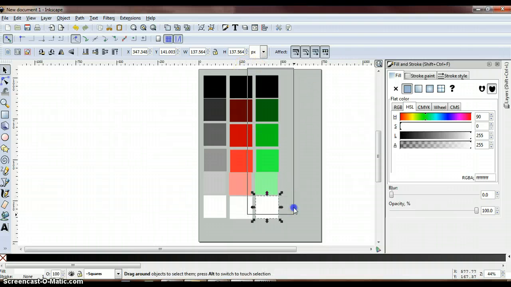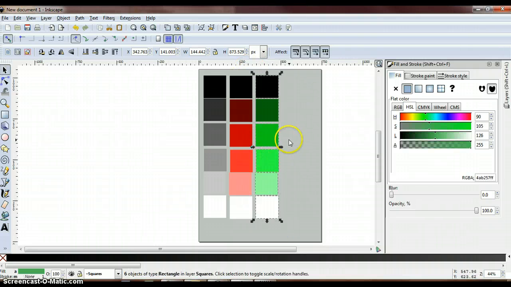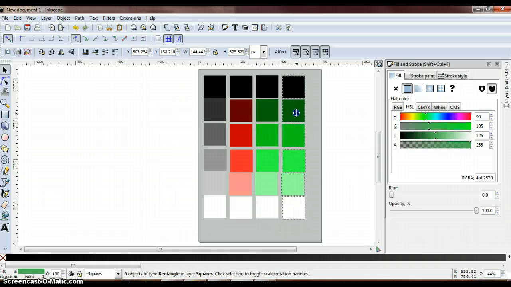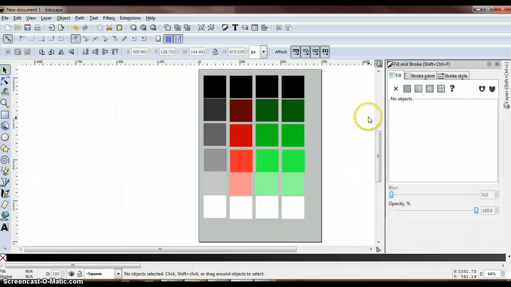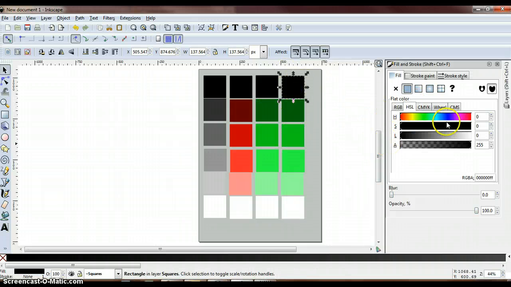Lastly, we're going to make one more column, so select all of those squares, Control-C, Control-V, and we're going to make a blue color value column now. So click off to the side to deselect and click on your top square. And now we want to set our hue at 170. So we have a nice blue color there. And again, with the second square down, 170.